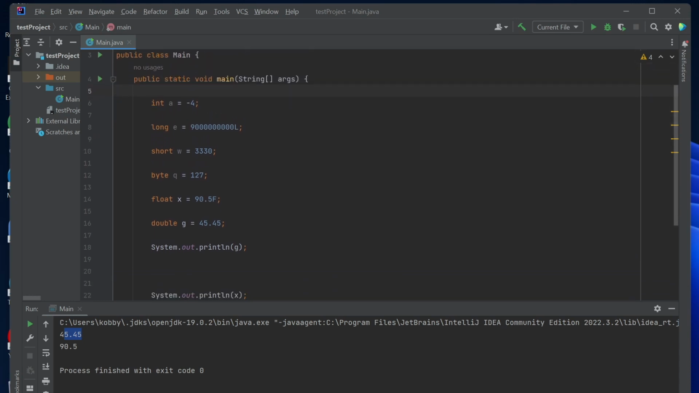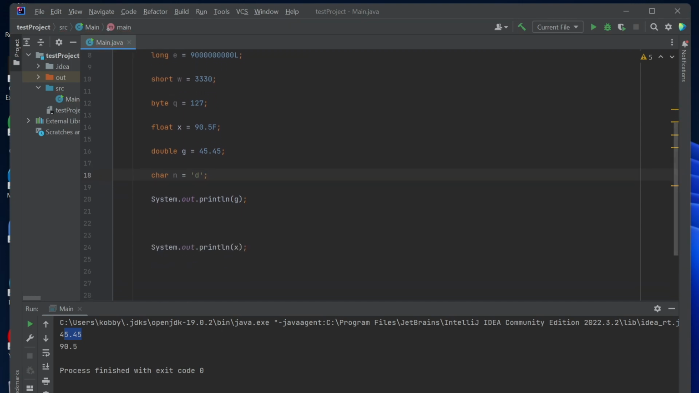Okay, so these are the numeric types. Now we have two more types. One is the char type. Now this stores individual characters. So I can store the character D. Remember, I'm using single quotes. It needs to be in single quotes because if you use double quotes, that's a string. So here I'm storing D.